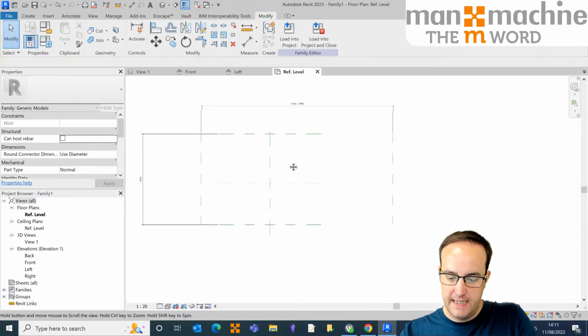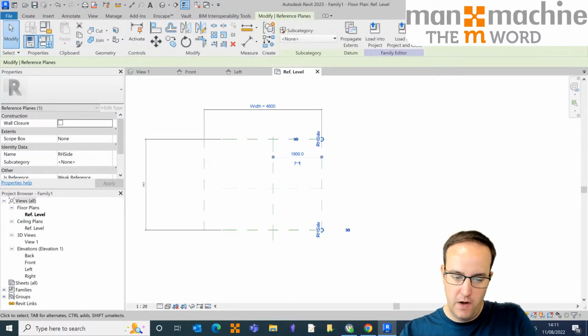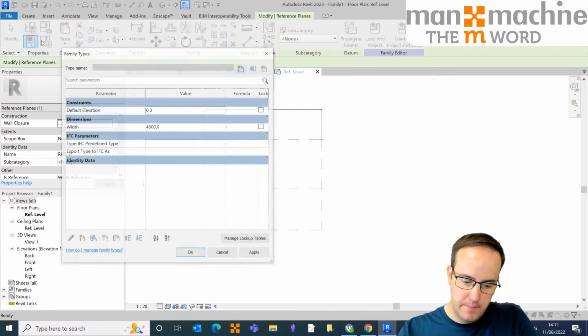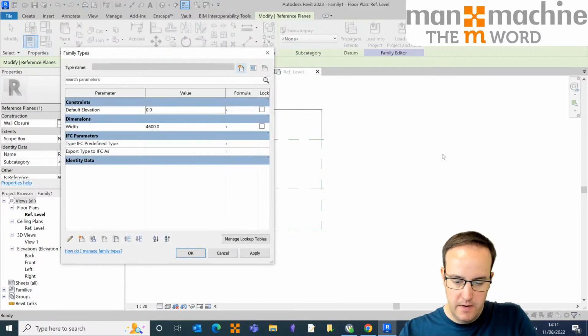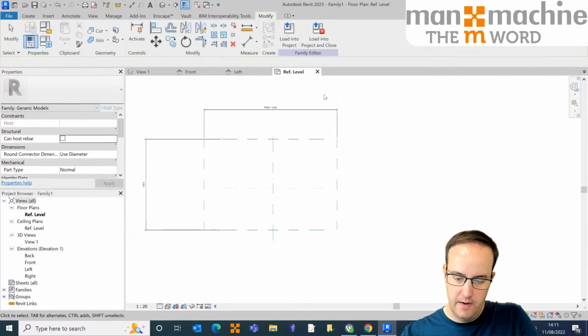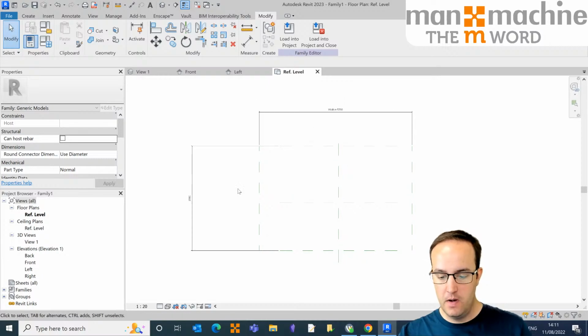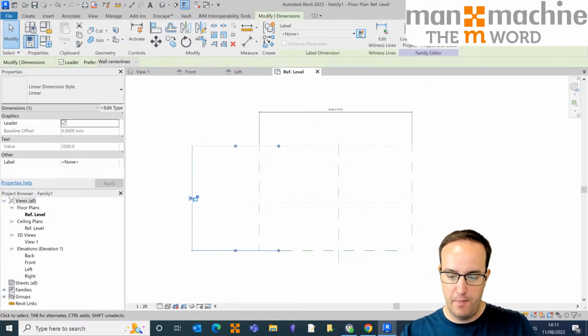What that means in essence is I can still move this around. But if I look in my family types and look at my width here, it's directly linked to this dimension. So if I make this 5200 and hit apply, we can see that the dimension updates, which is exactly what we want to do. Let's mimic the same thing here for the depth.